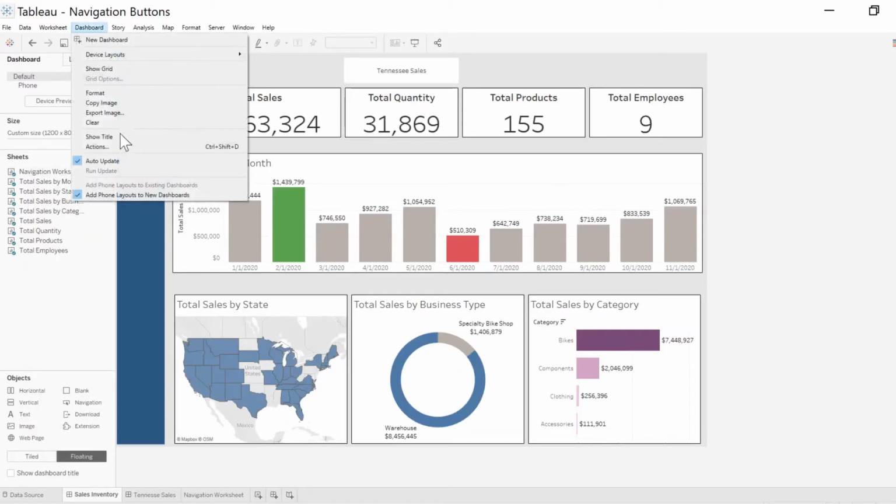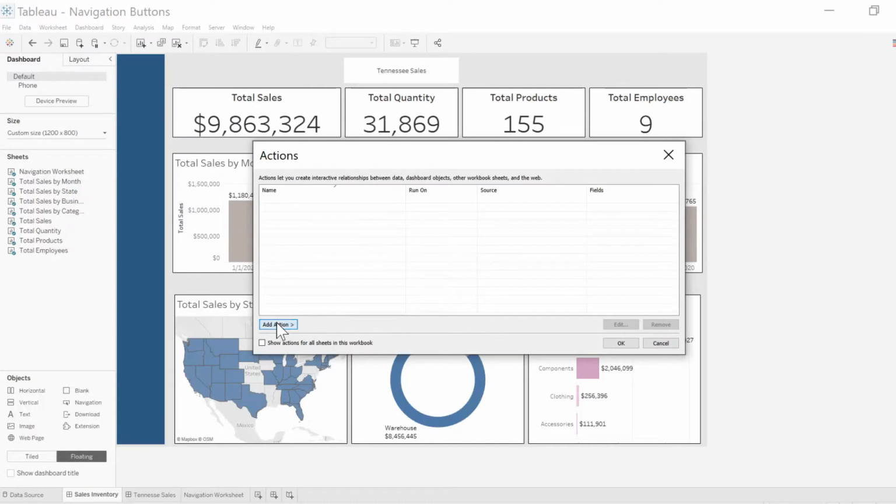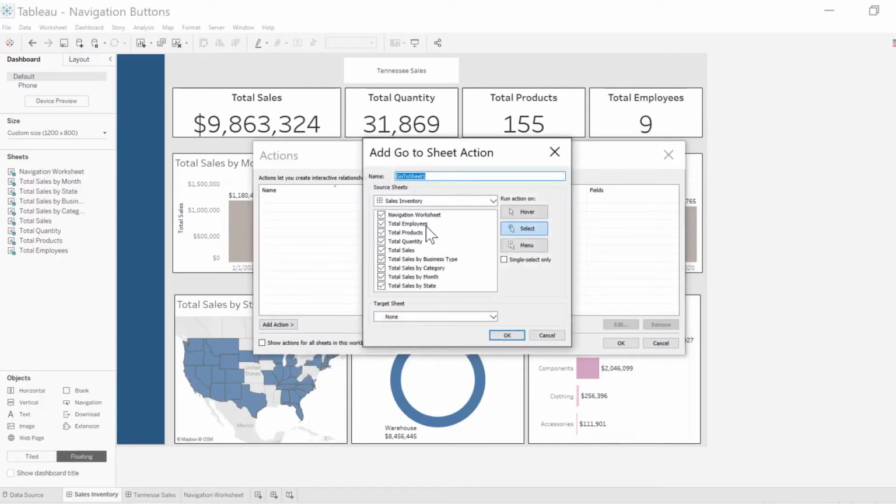So if you come here, go to dashboard, select actions. If I go to actions, now you see the ability to go to sheet. So now basically I'm telling what worksheet that I want to use. This one specifically for navigation. You could use any other additional worksheets that you want, but we're creating buttons specifically for navigation. So I created a navigation worksheet, and then my target sheet is I want to go to Tennessee sales.